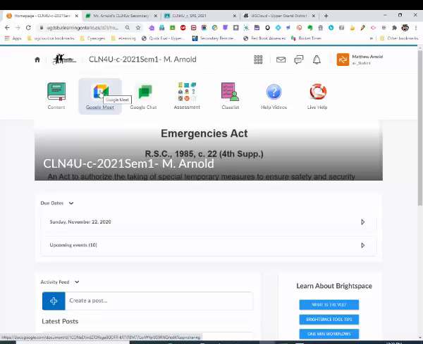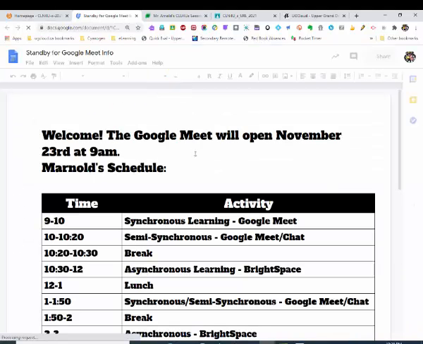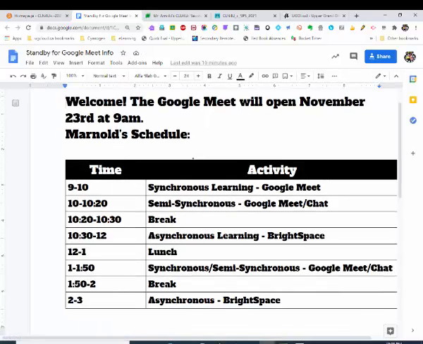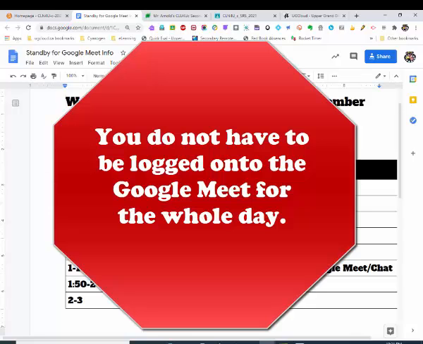The Google Meet icon will be refreshed every morning and every afternoon with a new meeting link. If there is no meeting link, when you click on the Google Meet icon, you'll see that there is a standby document with Mr. Arnold's schedule. It's a good idea to make a copy of this schedule in case you need to refer back to it at some other point.